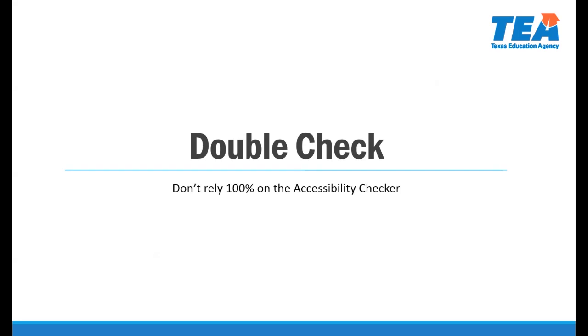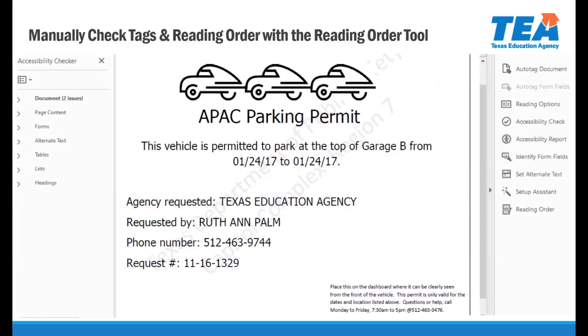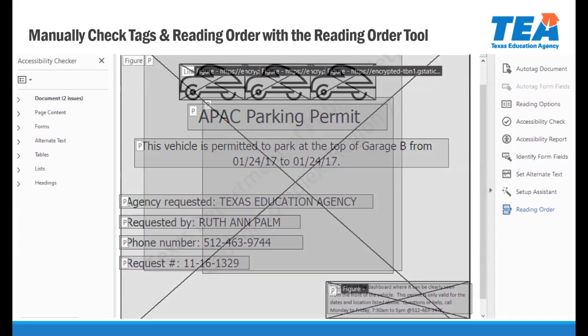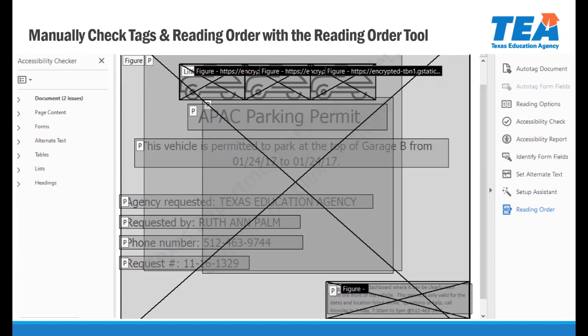A good practice is to always double check for accessibility on PDFs. Don't rely 100% on the checker. Manually check tags and their reading order with the Reading Order tool. In this example, the accessibility checker did not report any errors. However, when looking at the tags with the Reading Order tool, there are many tags that can be removed or retagged as a different structure. Always remember to double check for accessibility.